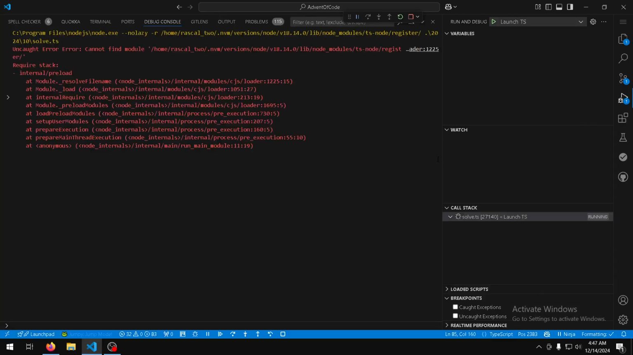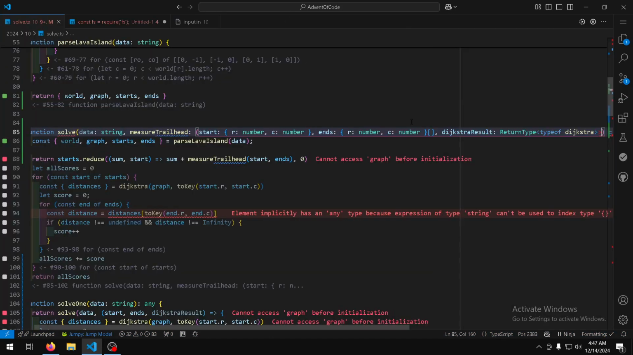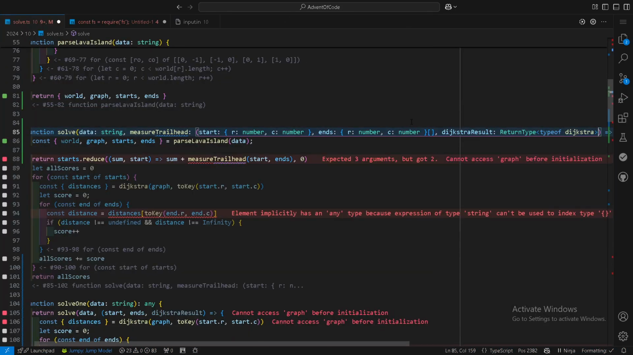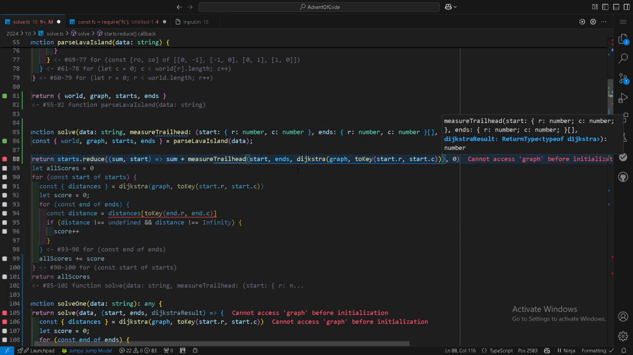Oh, too many. Oh, no. Pushed all the wrong buttons. Got F, whatever key does that. Okay, great. So we have that. We have to pass it the result of passing our Dijkstra. So at this point, I don't know why I'm passing the starts, but we'll find out.